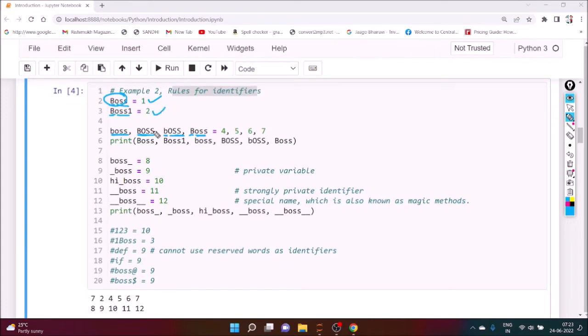And we can print the value. So we can define the variable boss is equal to 1, boss1 is equal to 2, or directly use it this way. So this one will store 4, this will store 5, this will store 6, and this will store 7.